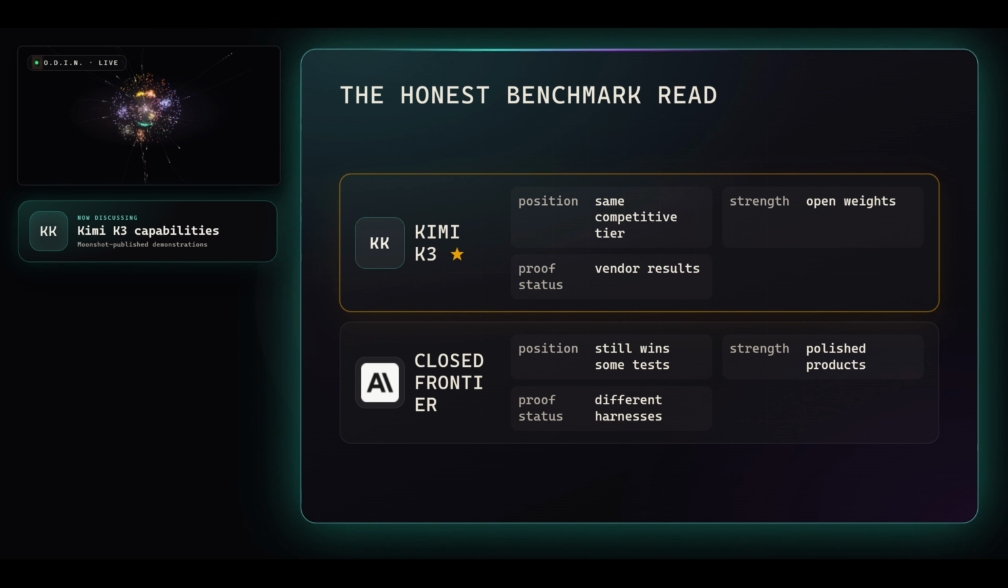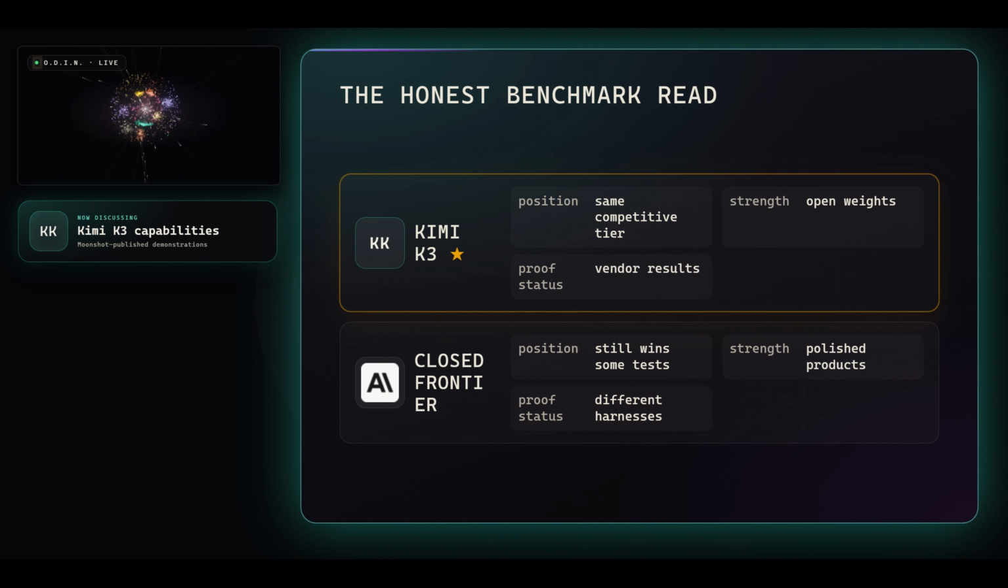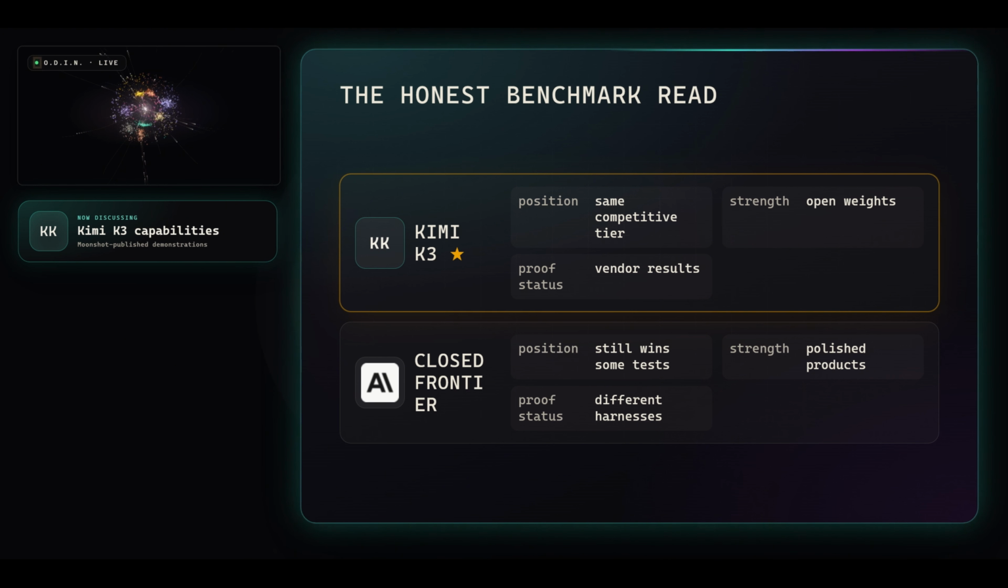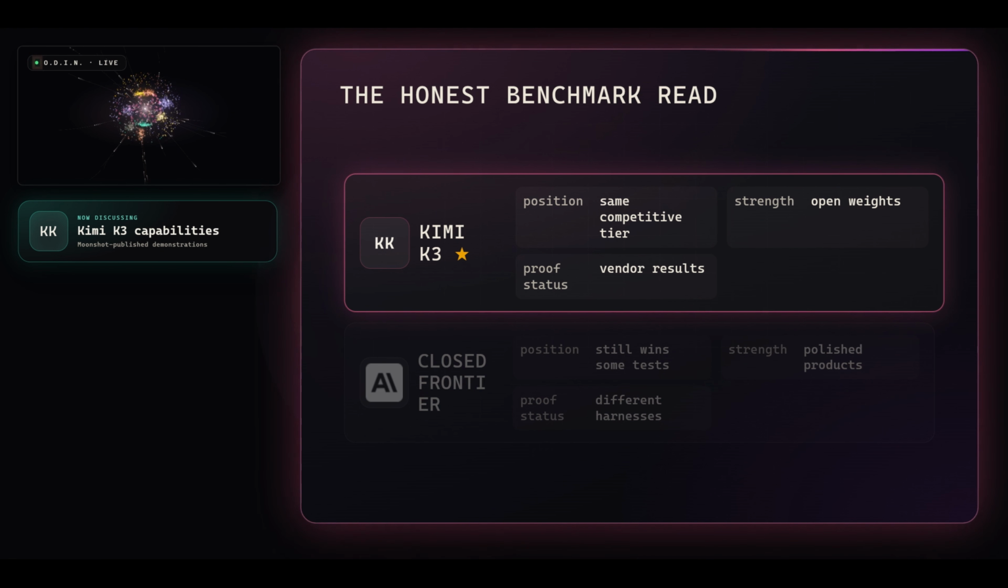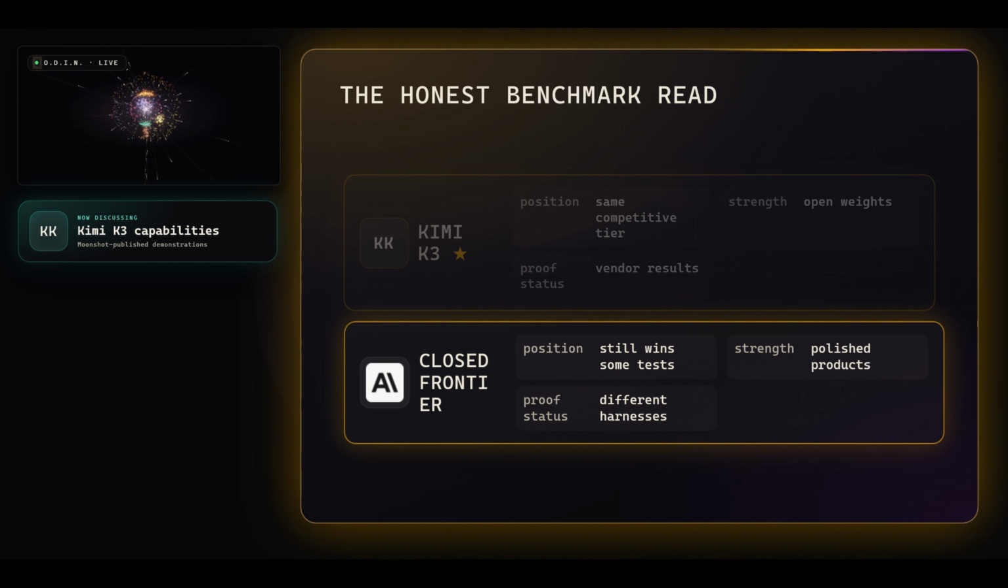The honest benchmark read is therefore narrower. Kimi K3 belongs in the same conversation as the strongest closed coding agents. Kimi K3 wins some published tasks, loses others, and makes open weights the differentiator, not a claim of universal superiority. The closed frontier models still win parts of the table and may offer a smoother product experience. Open weights do not erase that advantage overnight.